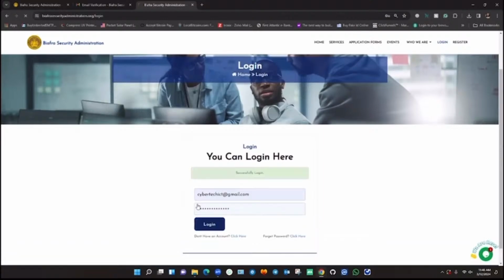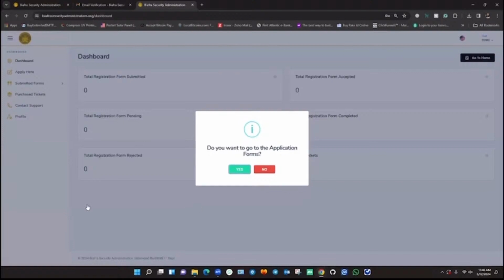And you can see that it's successful. I'm right in my account dashboard, my user account dashboard. This is the process to register an account and then be able to verify your account through your email. And then you log in and it brings you to your user dashboard. And if you are looking at the screen, you can see that there's a pop-up message here.